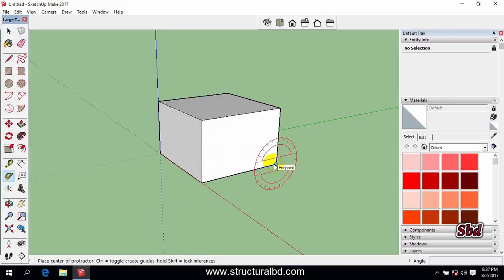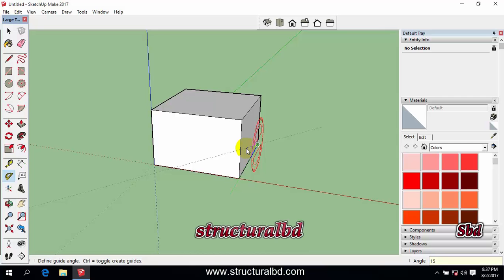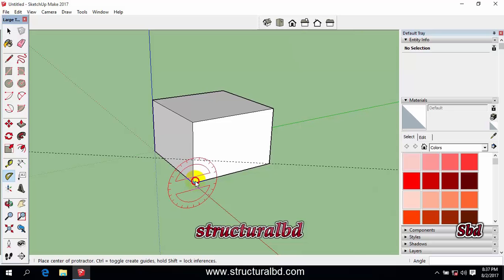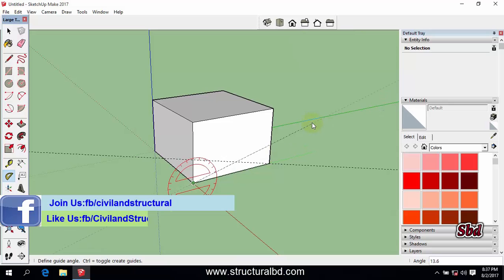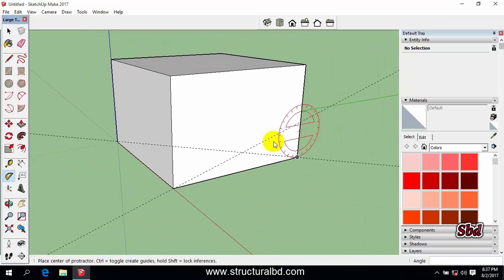So click on this corner, and now go along this way and click here. Now go upside and write, say, 15 degree, enter, and also click this point. Now go along the y direction, click either this point or any point here along this green line. Now go up, say 15, enter. So you can see here a 15 degree guideline has been drawn along this face.